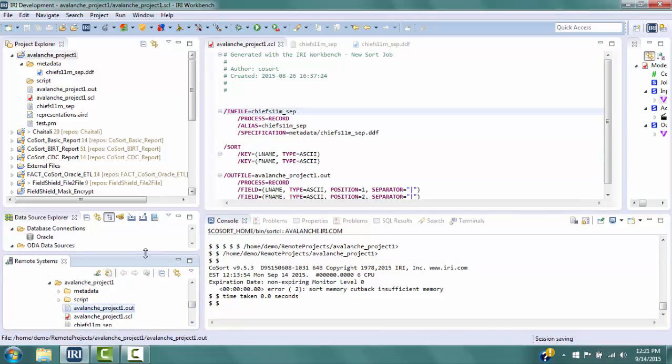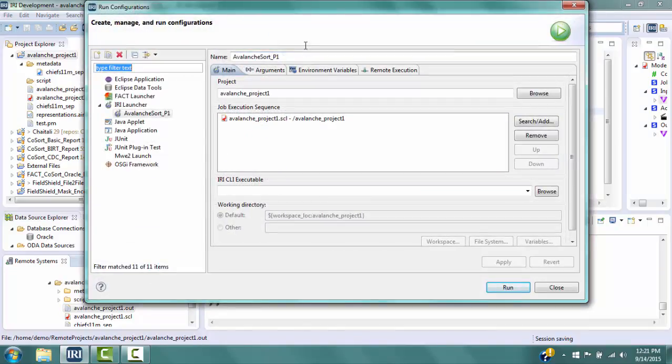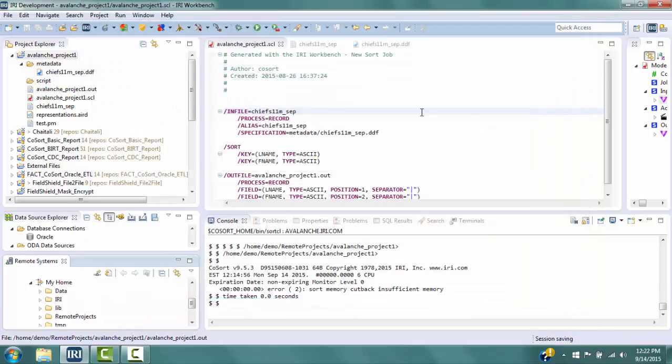You can run this script again at any time using the saved configuration Avalanche sort_p1. Click on the drop-down arrow next to the green circled arrow on the toolbar. Select Run Configuration. Select Avalanche sort_p1 under the IRI launcher. Click Run. The job has just run again.